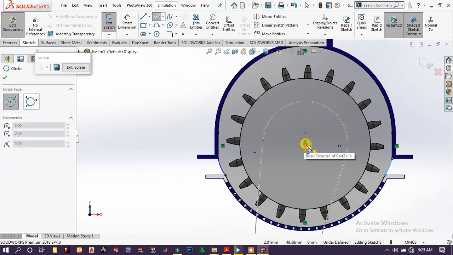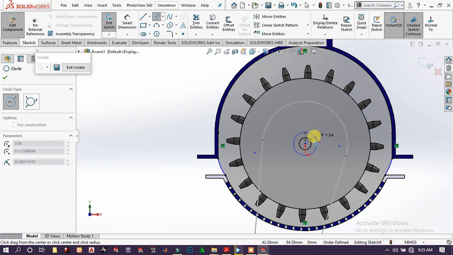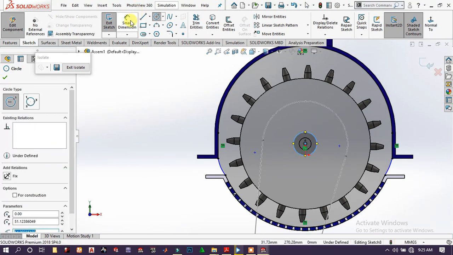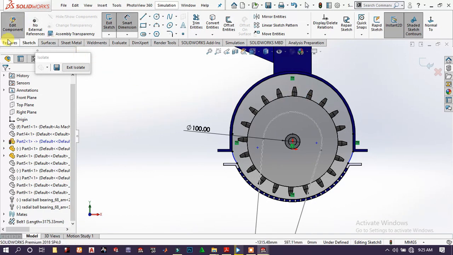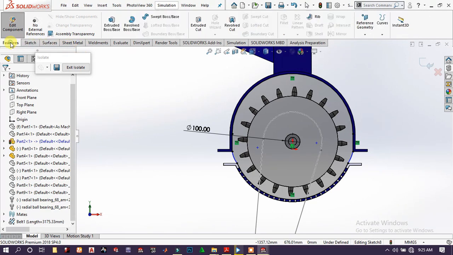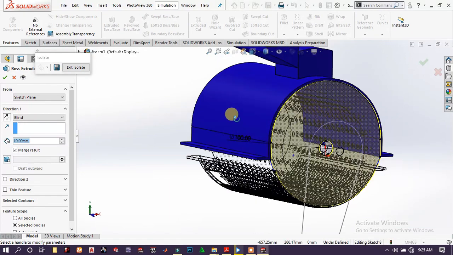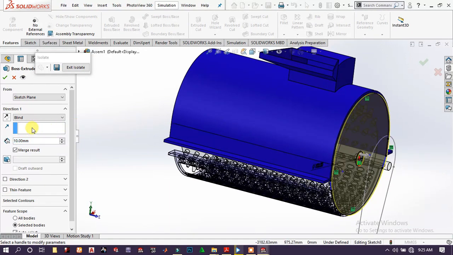We have to draw a circle to pass the shaft and specify the diameter there to 100 millimeter and go to features, extrude boss base, extrude it around 10 millimeter, around 50 millimeter. And click OK.